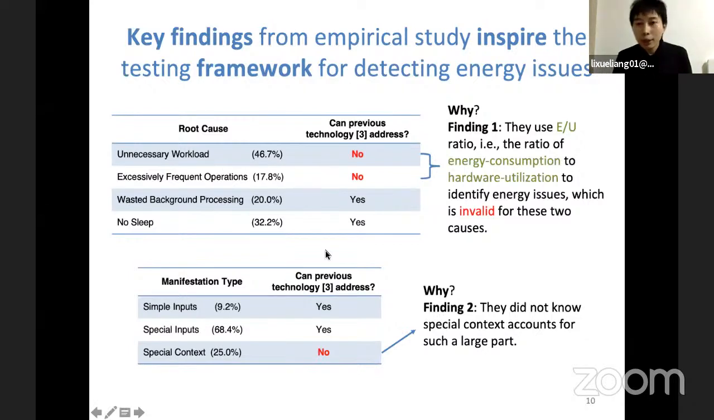Okay. So yeah, the previous technology cannot deal with unnecessary workload and excessively frequent operations, because the unnecessary workload and excessively frequent operations will increase the energy consumption and the hardware utilization at the same time. So they did not change the utilization ratio. So the previous technology cannot deal with these two root causes. And also the previous technology cannot deal with the special context, because they didn't know that the special context accounts for such a large part of energy issues.